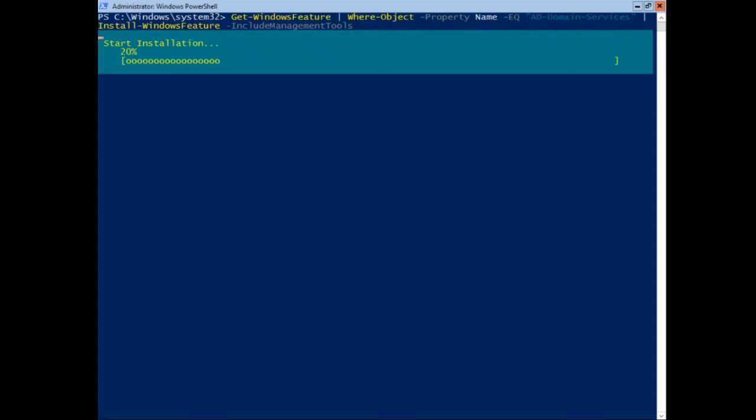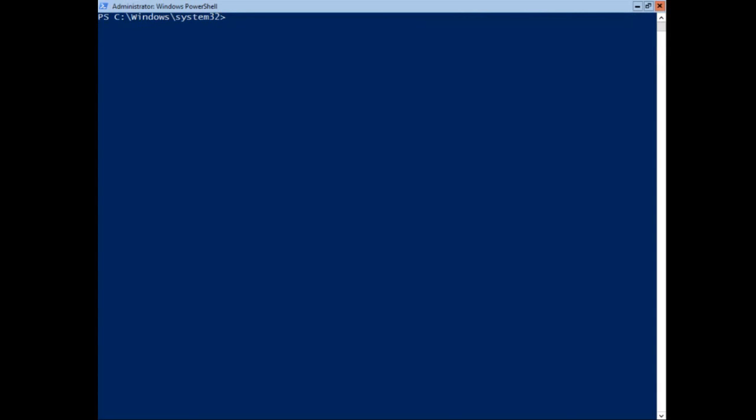So now that we've got the feature installed, let's actually promote this server to be our first domain controller.